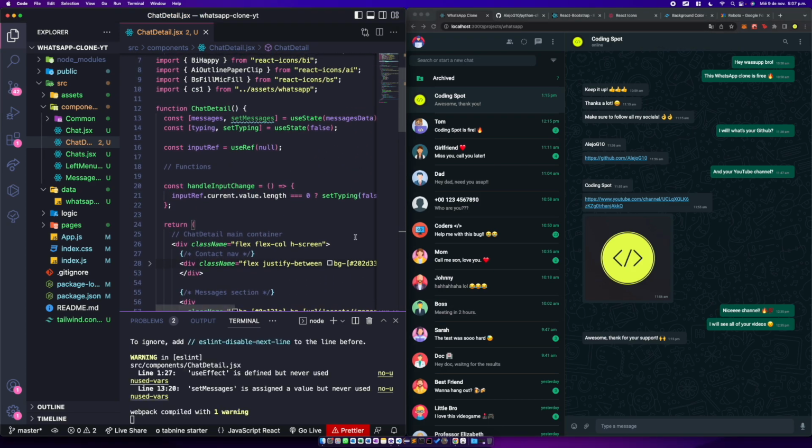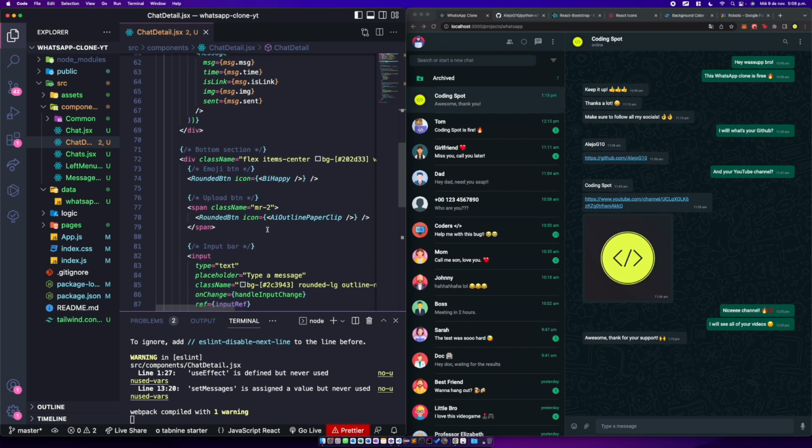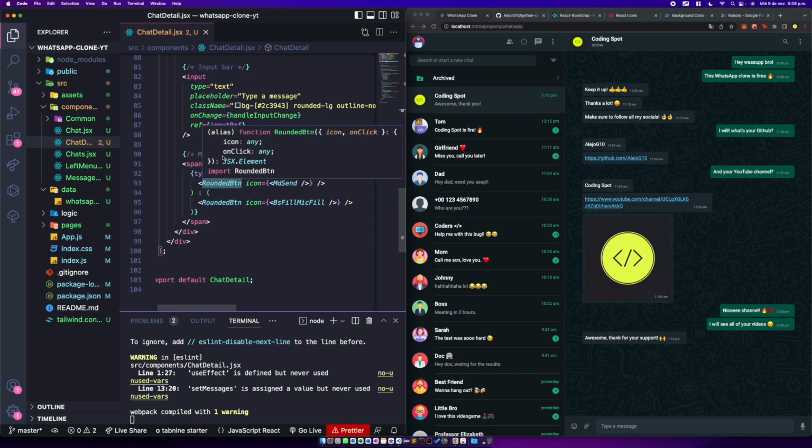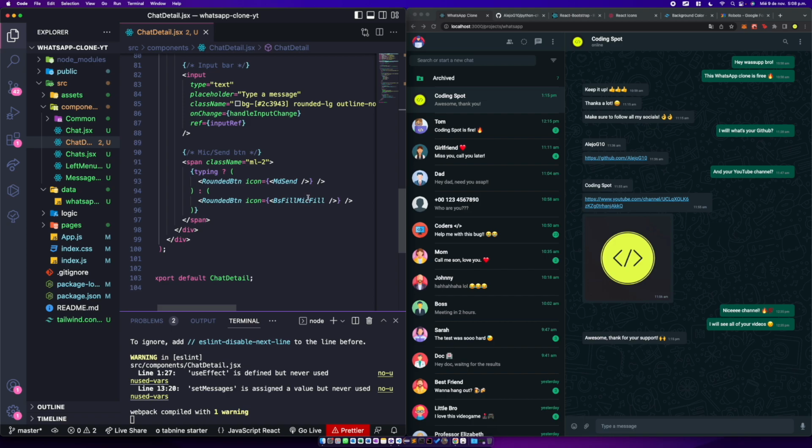Now let's actually send the message, right? Because I can type, but this button is not doing, well, anything. So let's actually send the message. So remember that our component rounded button had this onClick prop. Well, we're gonna use it.